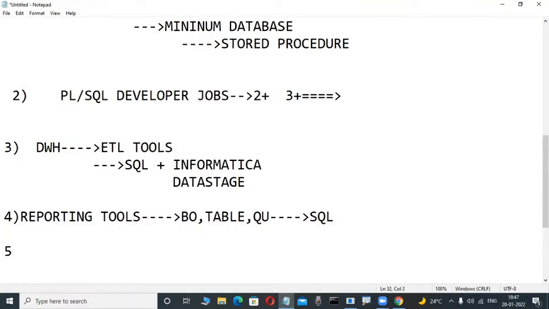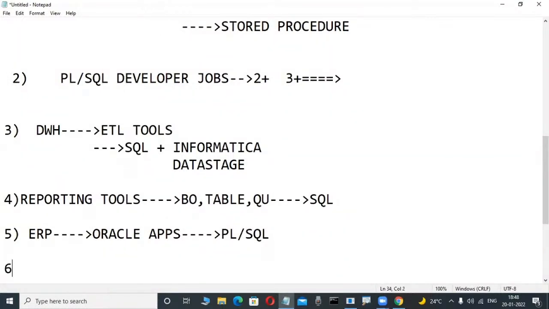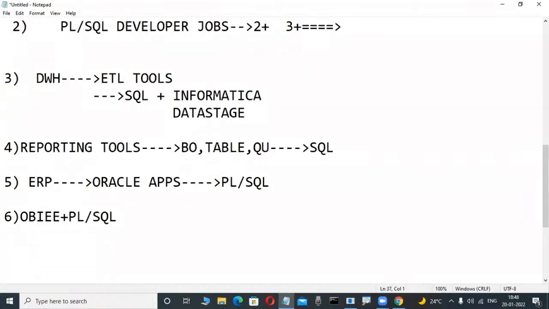Now suppose some programmers are interested in the ERP side. Oracle Apps, what is it? It is an ERP, same as SAP. Oracle Applications 11i is there. These persons need very good knowledge of PL/SQL, so they also learn these courses. Again, there are OBI programmers. OBI is a product, and there are PL/SQL jobs with it. Those persons also learn these courses.